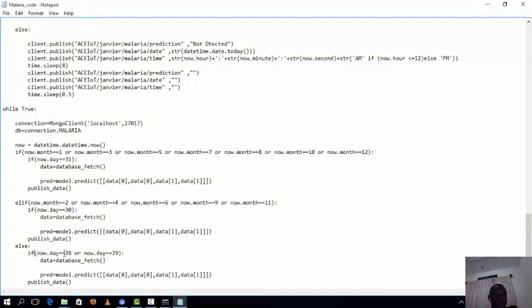Then lastly, if it is not one of the months which used to have 30 or 31 days, now I have to know this is the February month. Then I have to check is it 28 or 29. It depends on the day of this month. Then I have to call database fetch so that I can get the data from the database. Then I make the prediction. After making the prediction, I have to send the result of the prediction into the Node-RED server dashboard. So now I'm done with this.